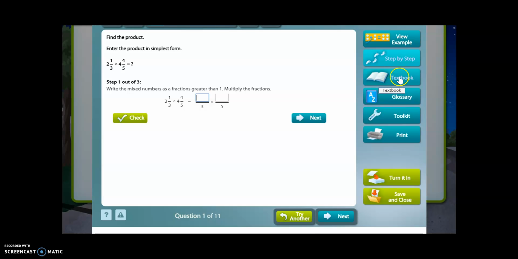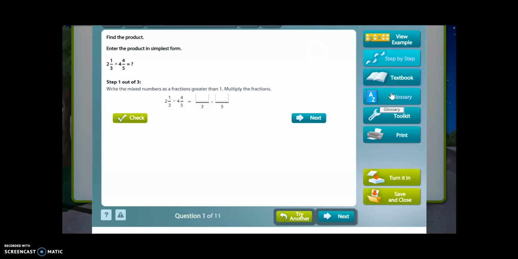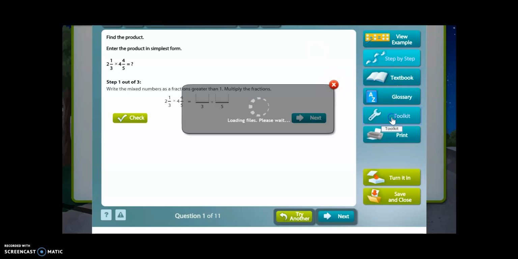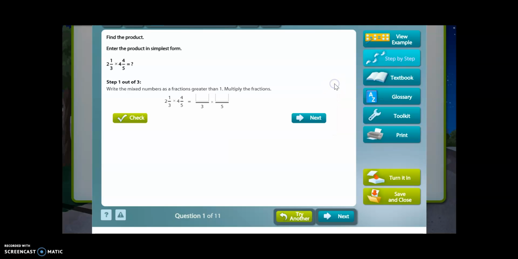You can click on the textbook, which will open up another window with the textbook pages for that lesson. Or you could also access the glossary to help you define words, or the toolkit to show you things like base 10 blocks, fraction tiles, pattern blocks, anything you might need to use to help you solve the questions.